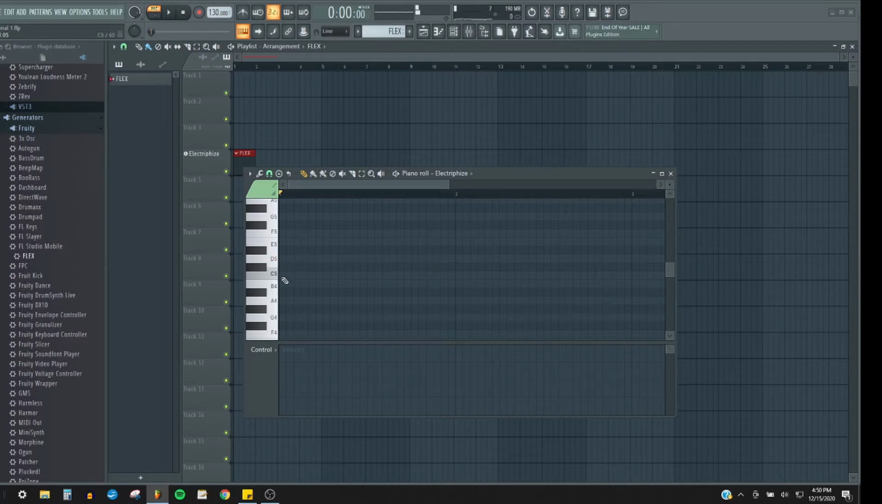So if you want those, you can either record what you're playing, or you can draw in the notes. Let's say you don't have a keyboard, you can use your computer keyboard, or you can draw in the notes like this.